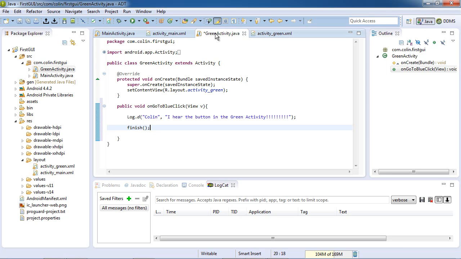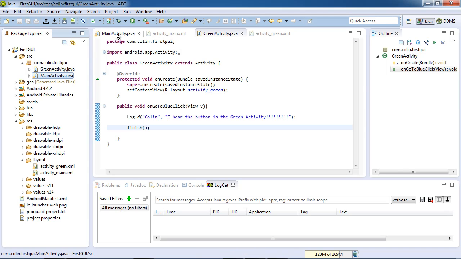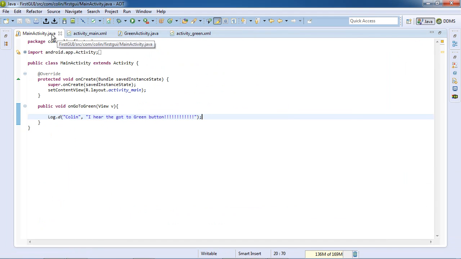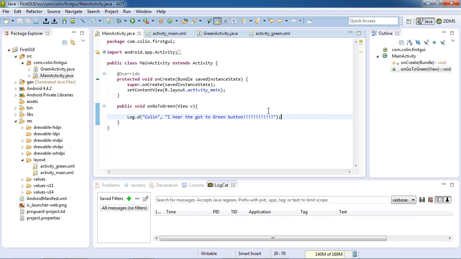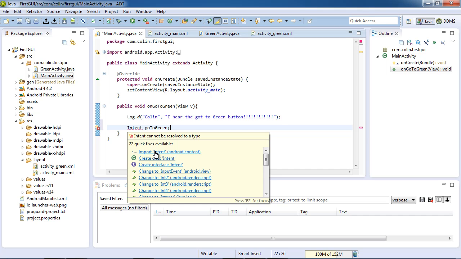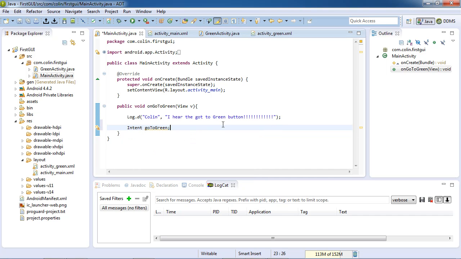And you might understand that better if we go and do the intent in the main activity, which is the blue activity. So let's go over here. So I'm going to declare an intent that I'll call goToGreen, and it's the same thing. We need to import the Intent class. And now I could have done this in one step, I suppose.